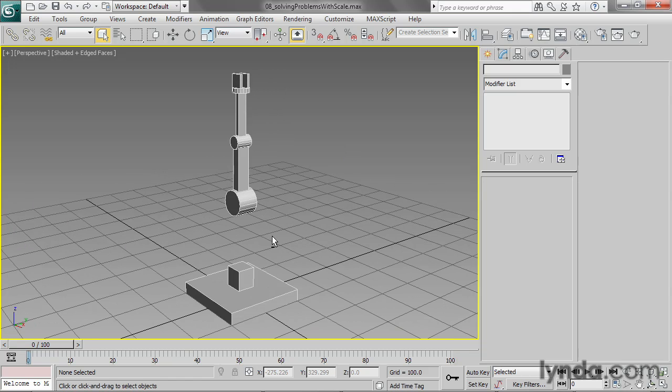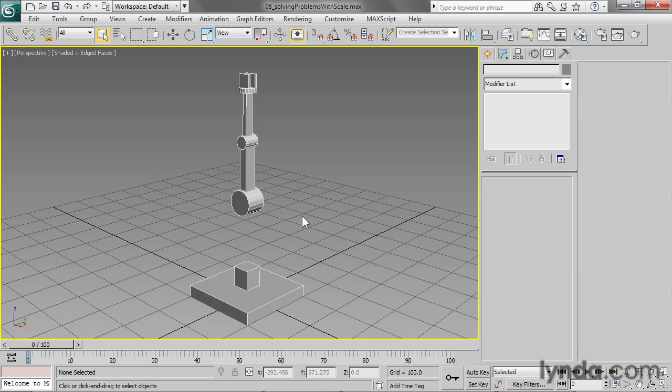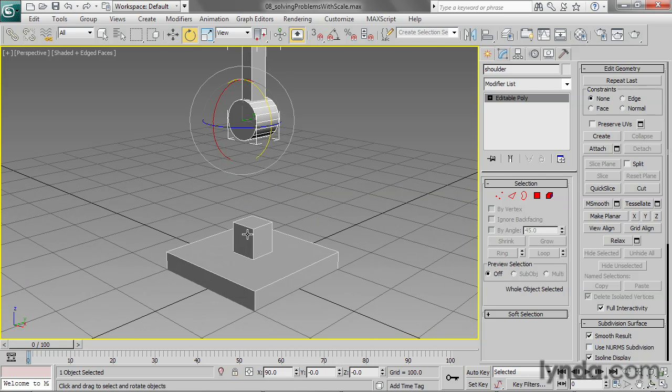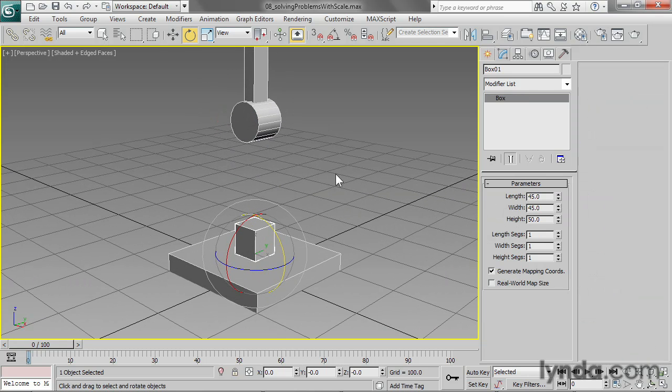Here's a simplified version of a robot arm that's a good illustration of the problem. I've linked all the parts except for the bottom parts here, just to illustrate that, you can see if I rotate this, all these others are rotating as well. So I've got a box down here, and that's going to be the base of my robot arm, but it's not tall enough. If I didn't know any better, I would just stretch it up by scaling. And again, this is a problem.